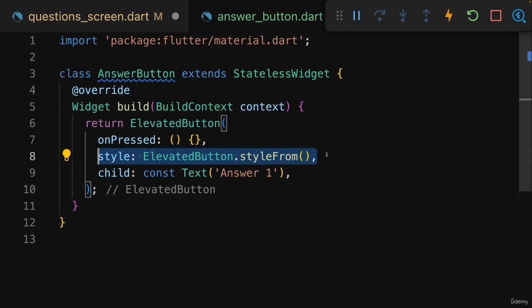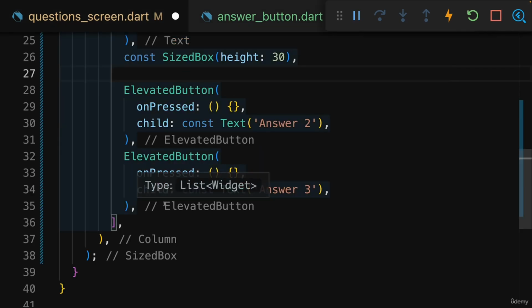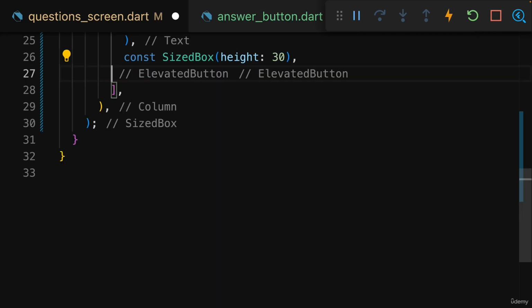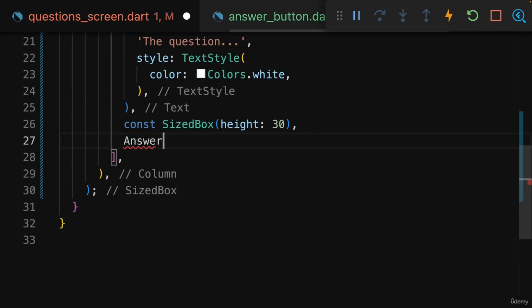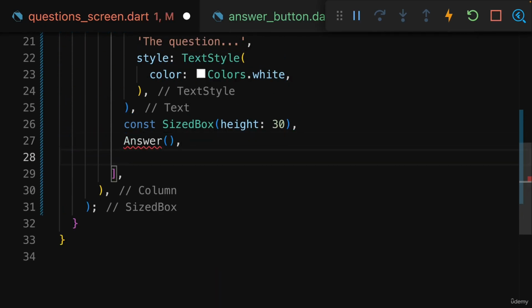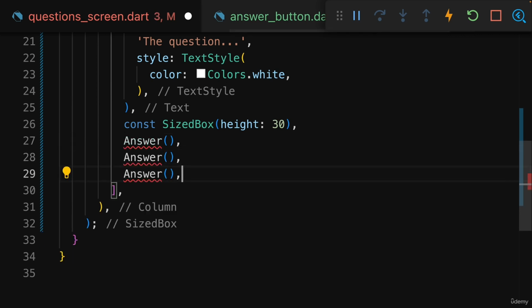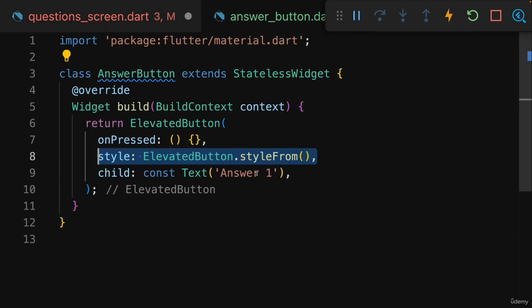And now we'll be able to set up our styling here and then reuse this answer button in the questions screen. So in this column here, we'll be able to use the answer button a couple of times. And all these buttons will then have the same styling because the styling is locked into our custom widget. That's the plan. Now, of course, the text that's set on this button should be set from outside this button, though. It should not be locked into this button.